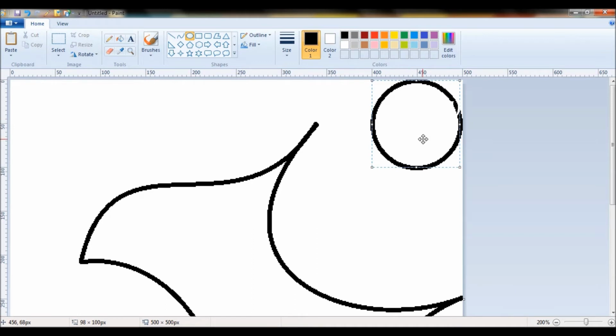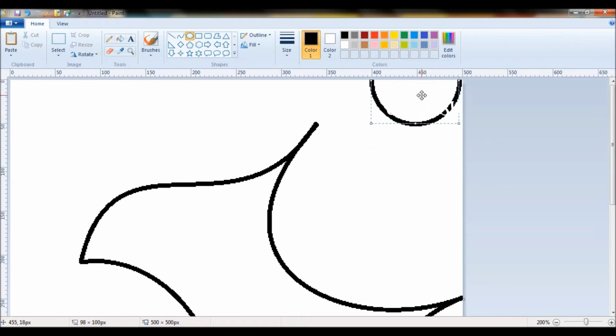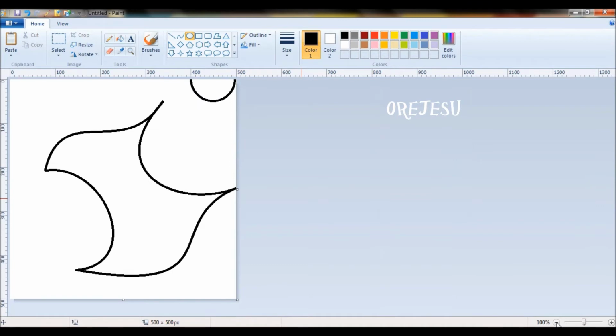So we'll move this one. We're going to move it to the middle. We can see that this box is at the middle, so that's how to know that the shape is in the middle, rather, sorry.